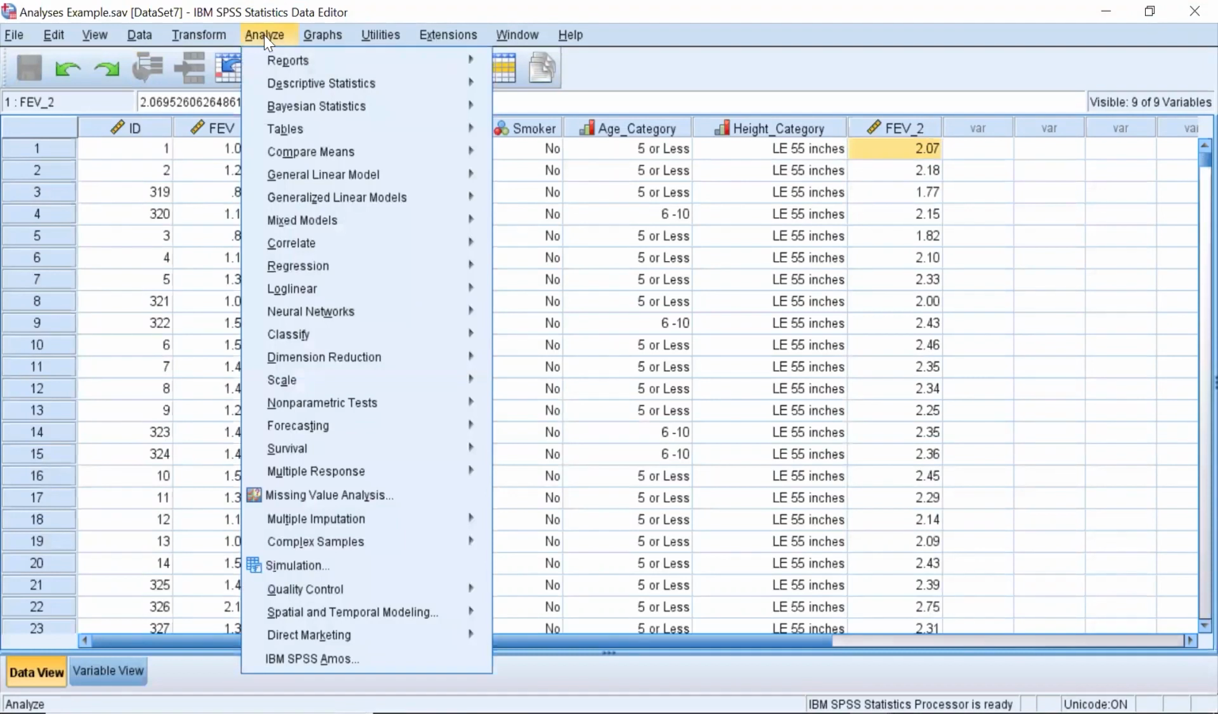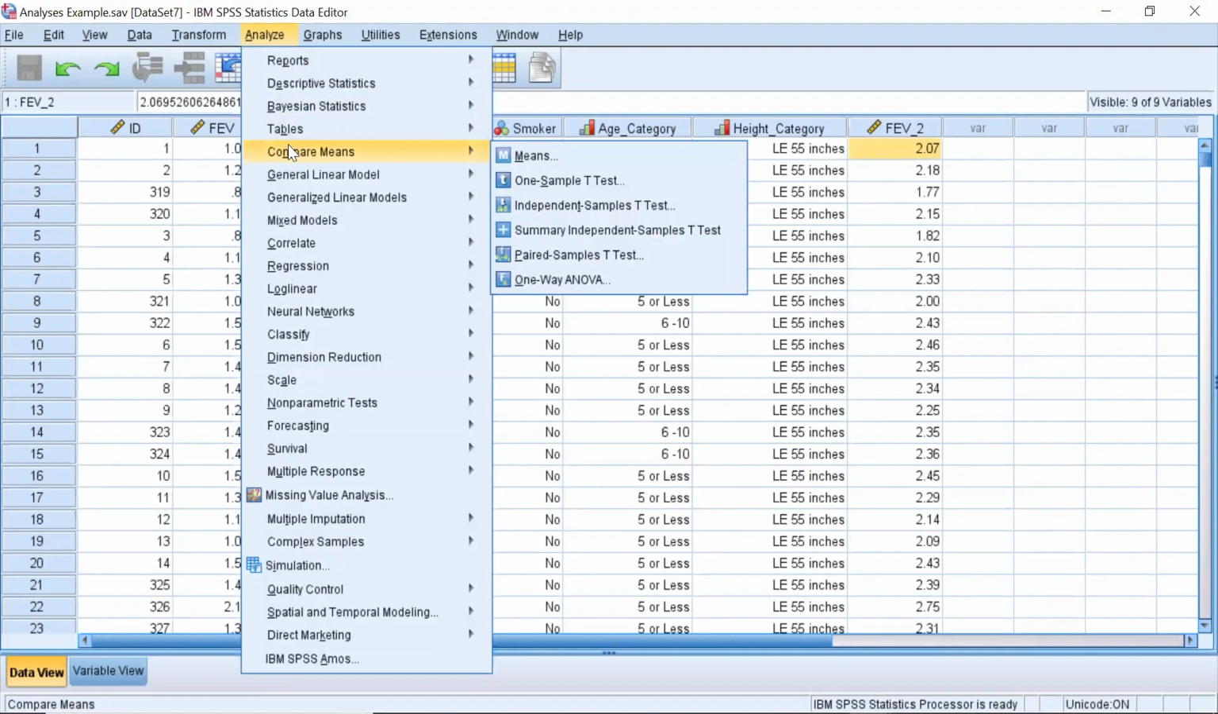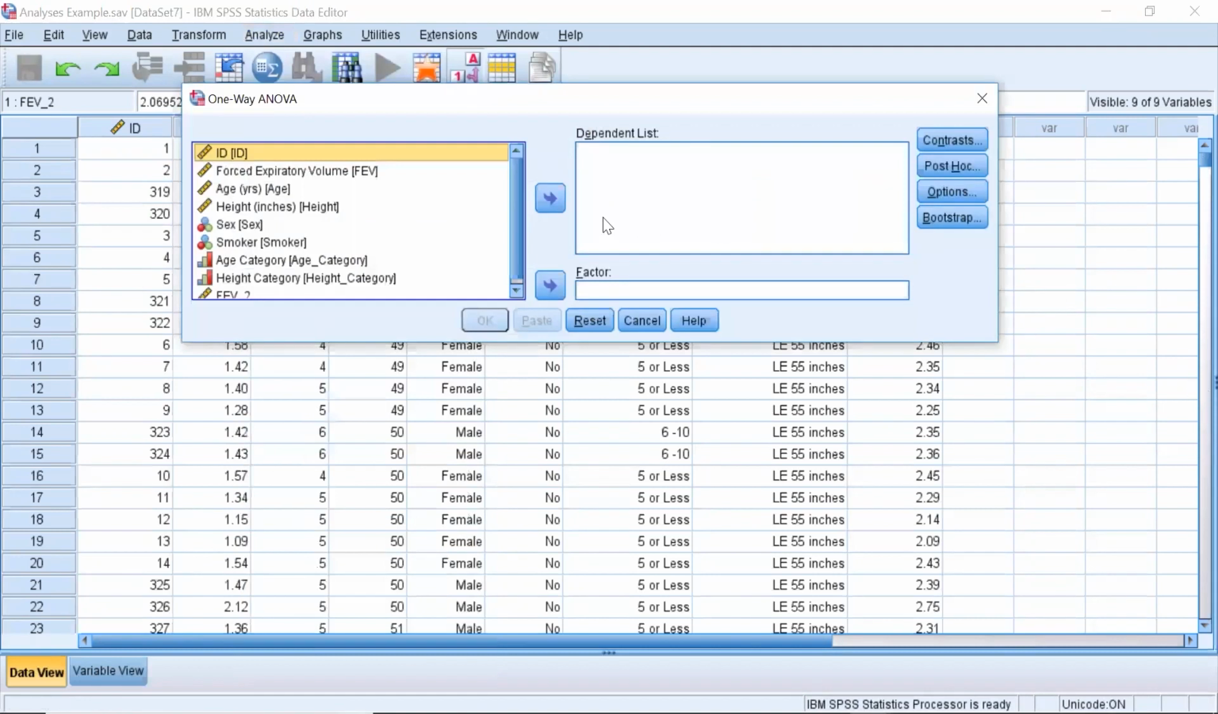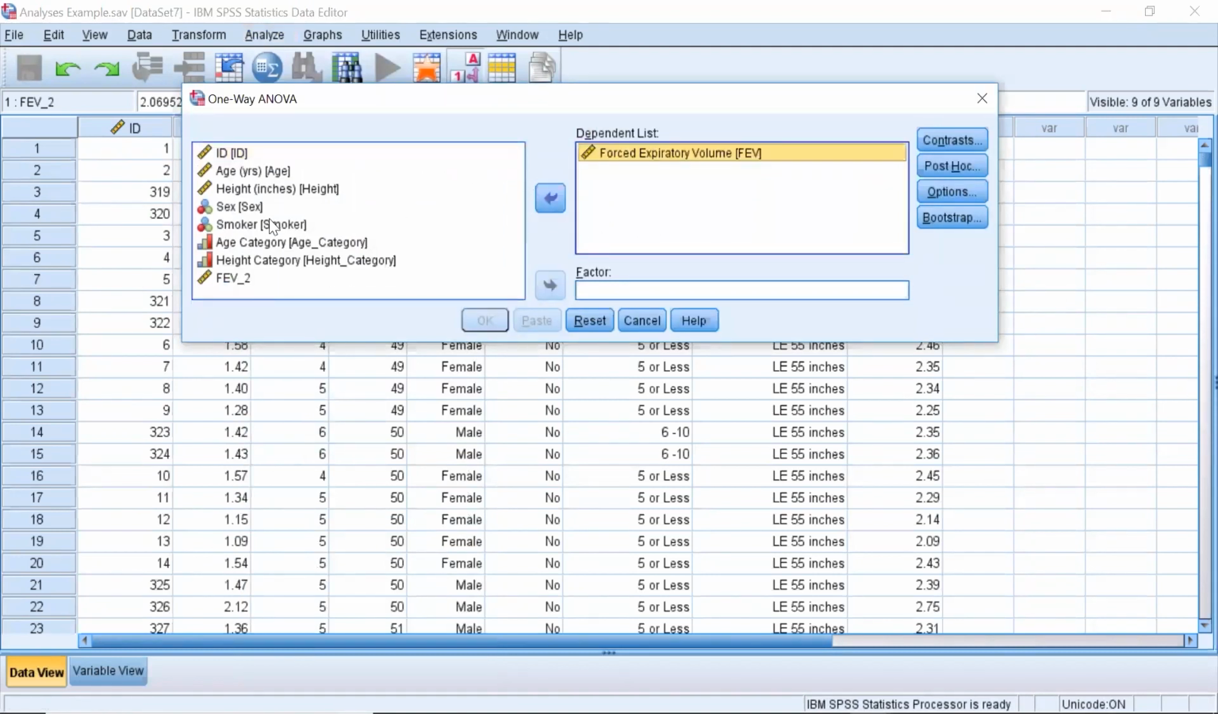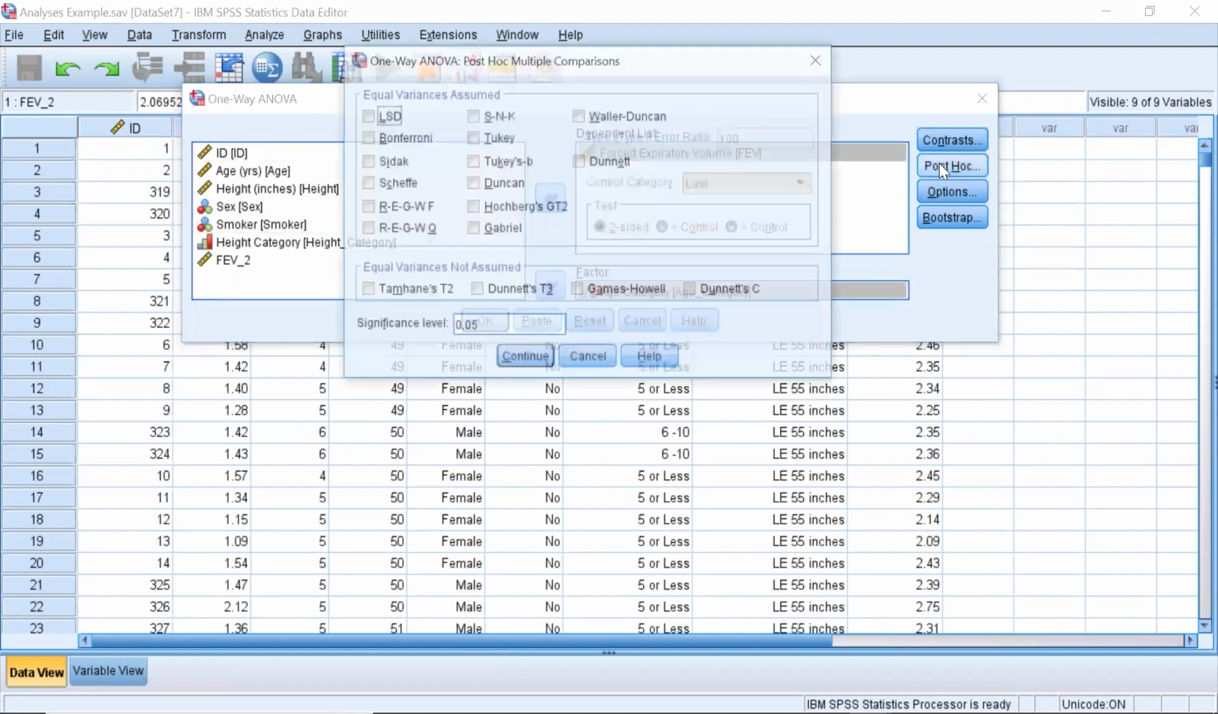There are many ways in SPSS to run analysis of variance. The quick and dirty way, and it's a very nice way in terms of information output, is to go to compare means and then say one-way ANOVA. So we want to look at FEV as a function of grouping variables. So let's just look at each category right here. It has, I think, three groups in it. So we have some options here.